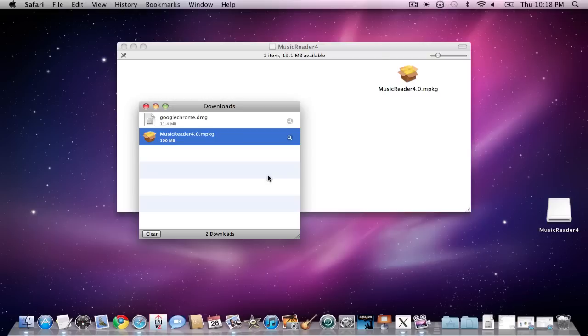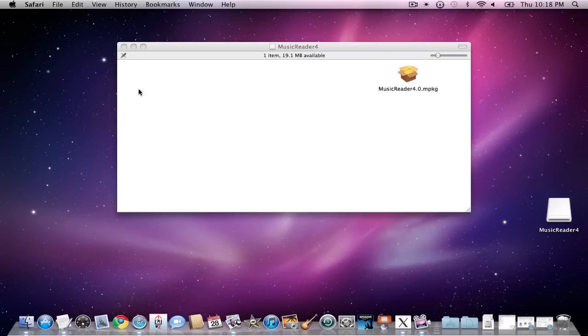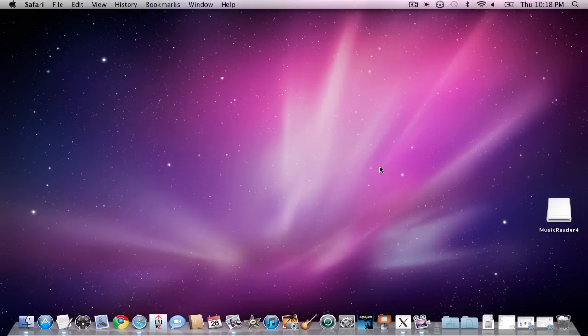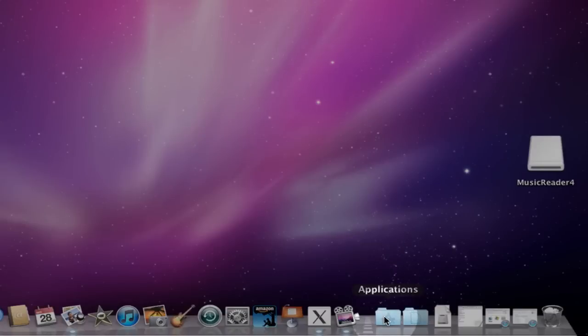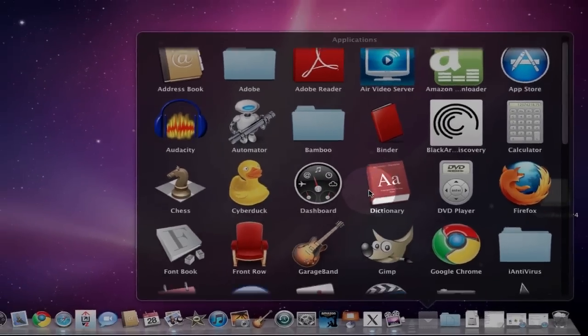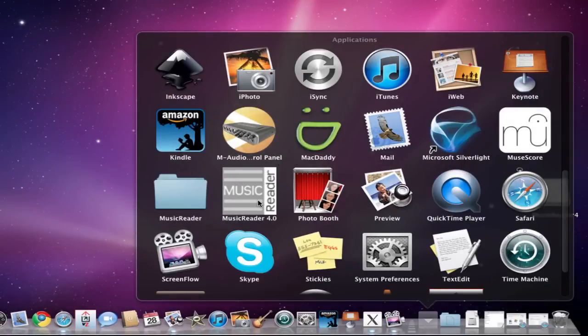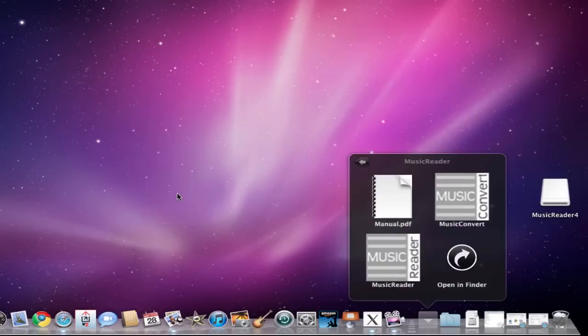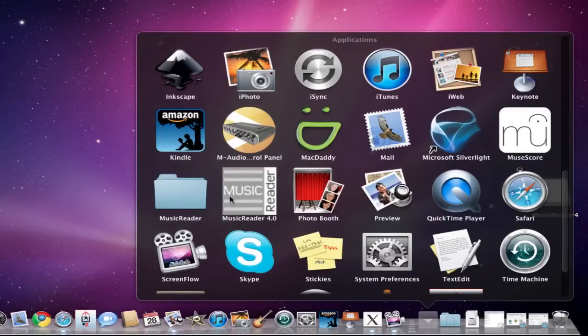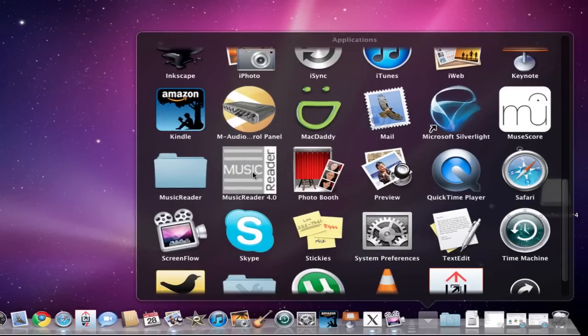Okay, so that's the first part. Let's go ahead and close these windows. You can go ahead and close this as well. You're going to find the program over here within your Applications folder. Scroll down until you see MusicReader, or actually MusicReader 4. You may not see the icon right away. You may actually only see a folder like this. This is actually an older version of MusicReader. So you want to look for either a folder or the icon over here. It may look like MusicReader, but with a kind of crossed out icon.